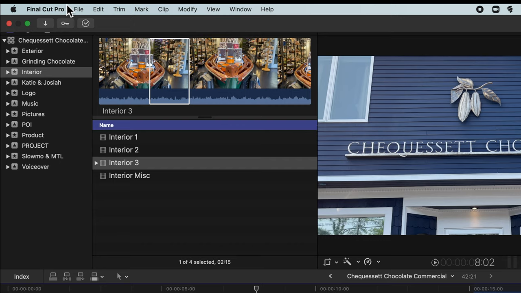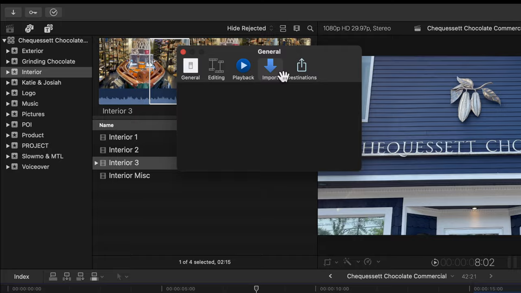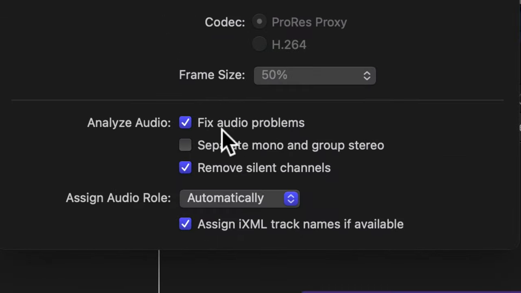If we were to truly dive into all of the different audio tools that are built into Final Cut Pro, we would be here literally all day long. So I am just going to focus on the tools that I think you guys need to know the most. The first tool is one that, if you've been following along this entire time, is already automatically making your audio sound better than the original. If you missed that part, just to review, go into Preferences, then go into the Import tab and make sure Fix Audio Problems is checked. So if that by itself doesn't make your audio sound better, here's a few other things you can do.